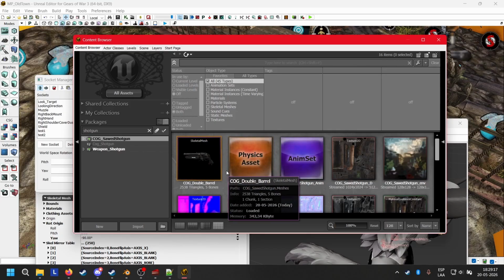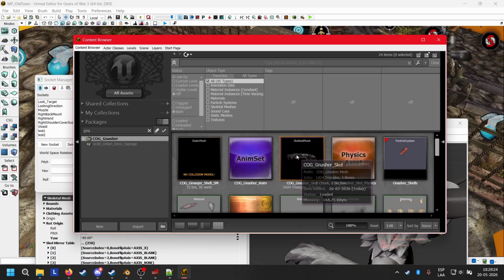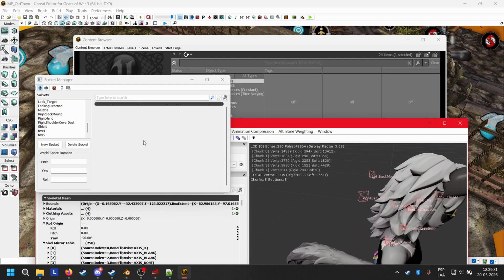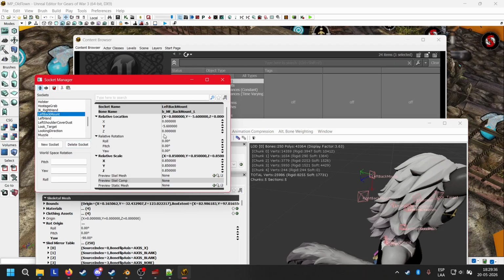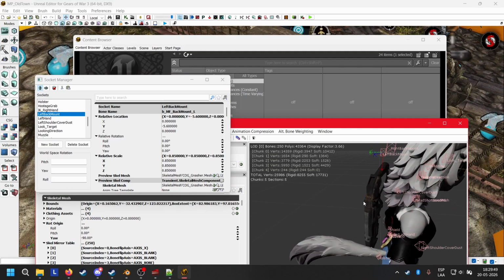Well, you can also use the double barrel, but I think it's actually under Nasher, right? Yep, it's under Cog Nasher. You can grab the skeleton mesh and go into the actual mount stuff. So, like, let's check left back mount socket, and over here you can see preview scale mesh. With that skeleton mesh of the Nasher selected, you can click the green arrow and it should work.